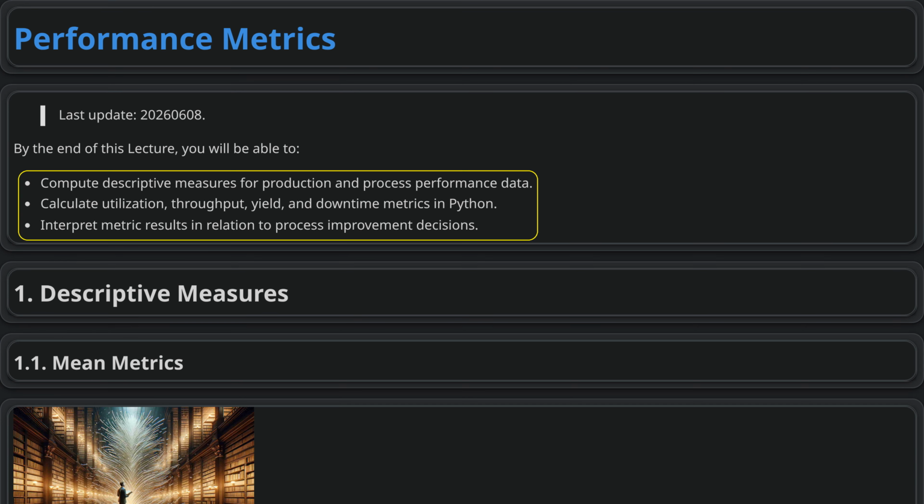By the end of this lecture, you will be able to compute descriptive measures for production and process performance data, calculate utilization, throughput, yield, and downtime metrics in Python, and interpret metric results in relation to process improvement decisions.